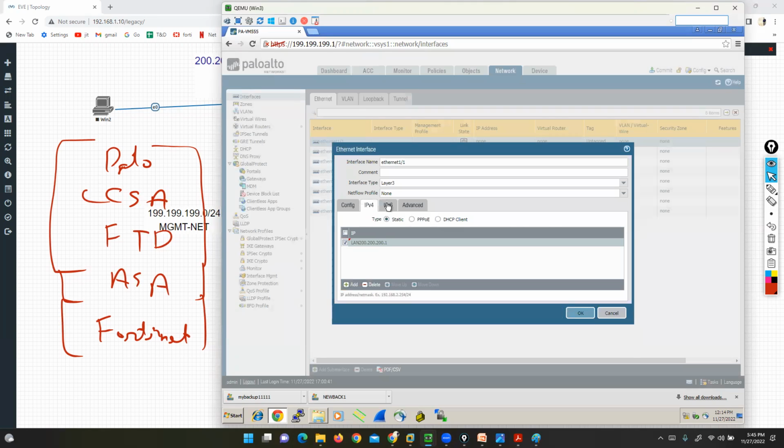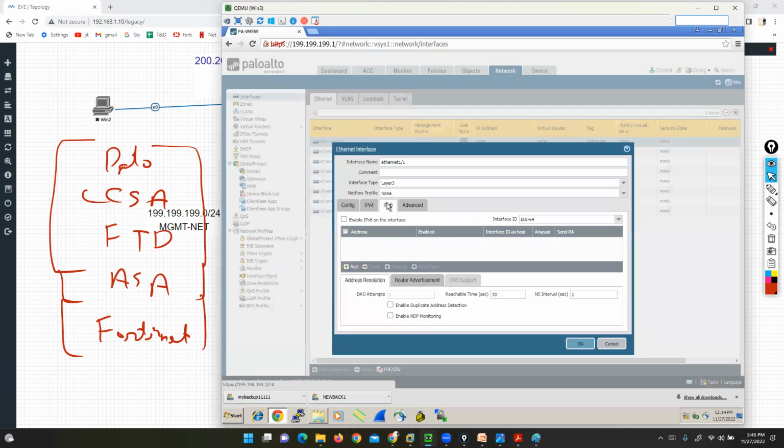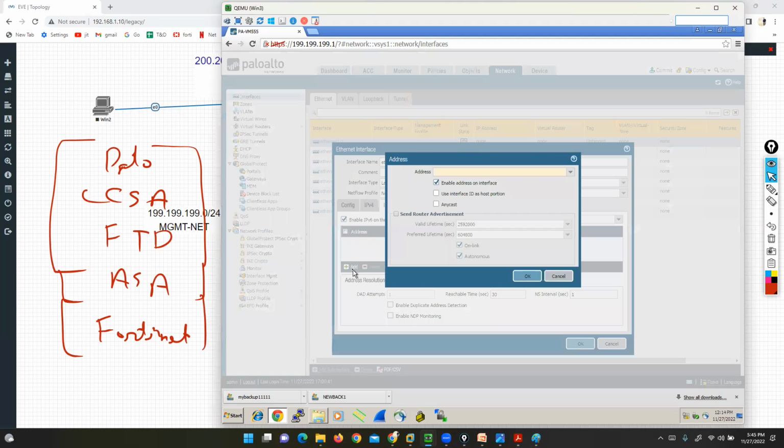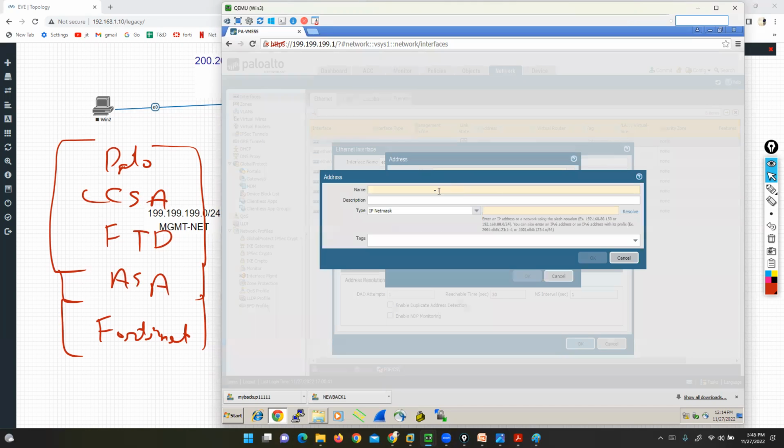Now you can click on IP version 6. If you want to configure an IPv6 address here, you can enable IPv6 on the interface. Click on add, then click on the address option, and give a name. If you are familiar with IP version 6, I'm configuring IP version 6. Remember, IPv6 has 128 bits and is in hexadecimal format.